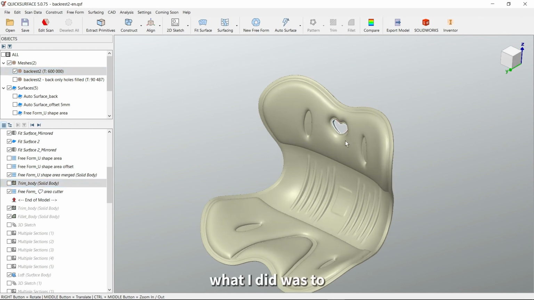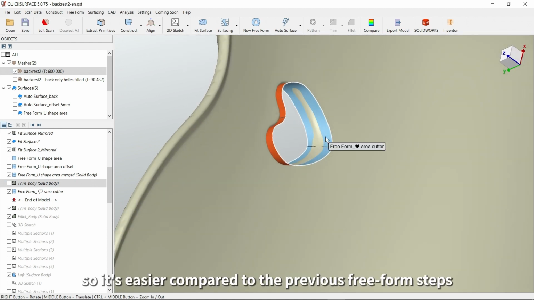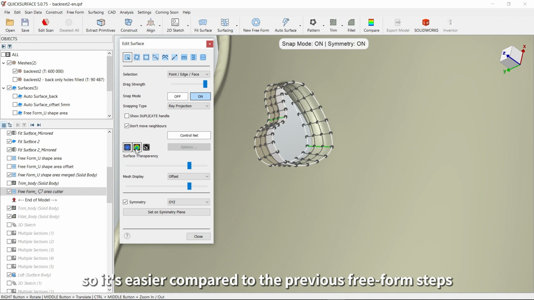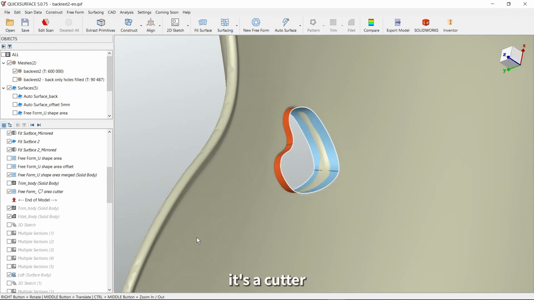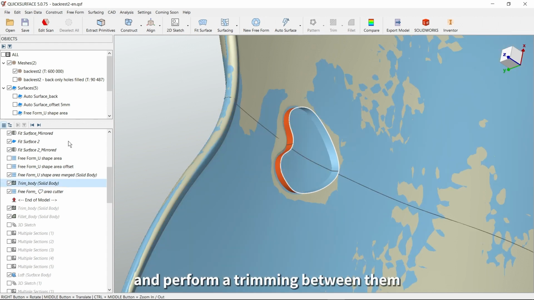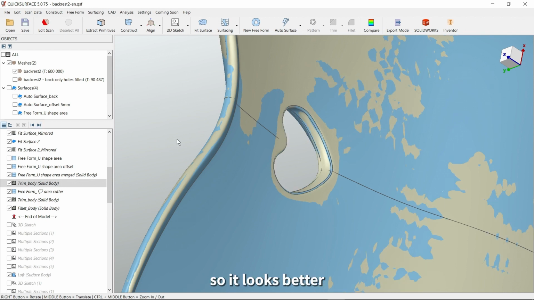What I did was to make a freeform here. So it's easier compared to the previous freeform steps. It's quite self-explanatory. It's a cutter. And then we can turn on the solid body and perform a trimming between them. This way we got a heart-shaped hole. And then we can add a fillet to it, so it looks better.